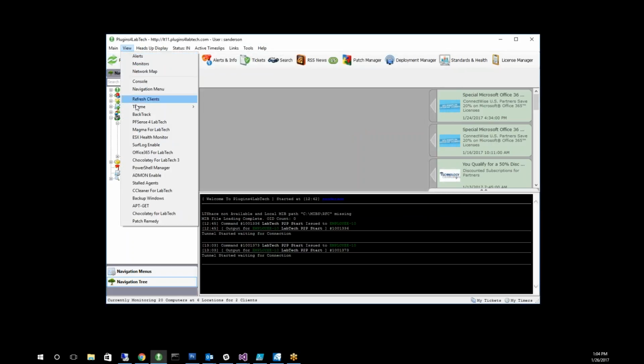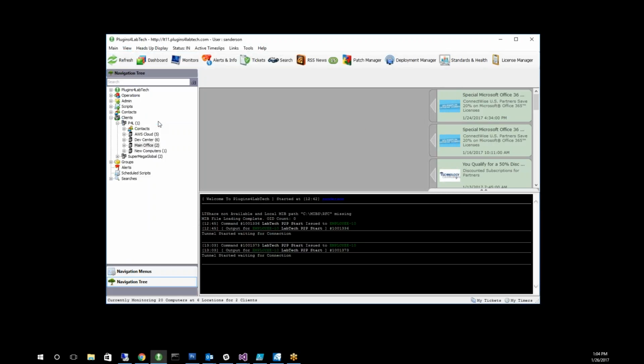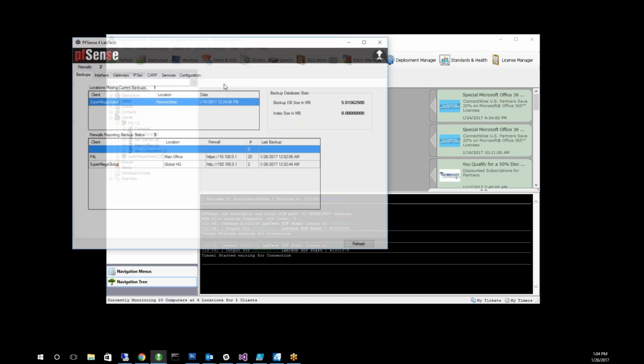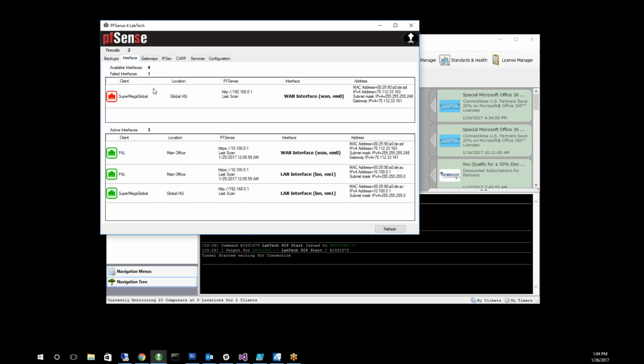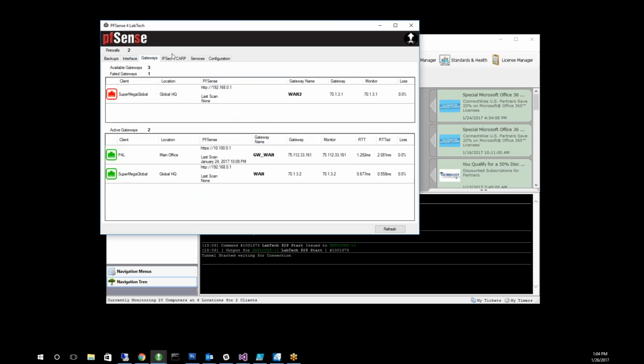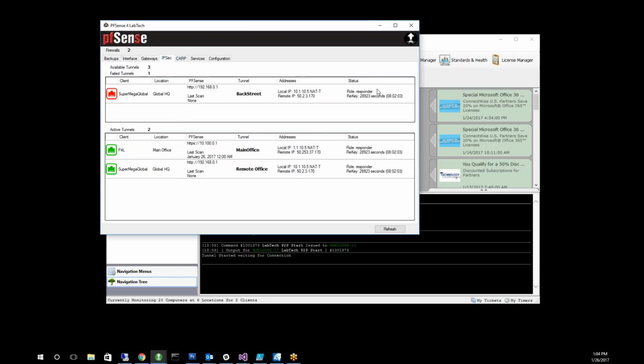Now we have a master view. If we go to the View menu and select PFSense for Labtech, you'll see here that we have a main view that gives us all our company's firewalls that we have deployed. And we can see their backup statuses, their interface statuses, gateway statuses. If something's got packet loss on a particular gateway, we can determine that.